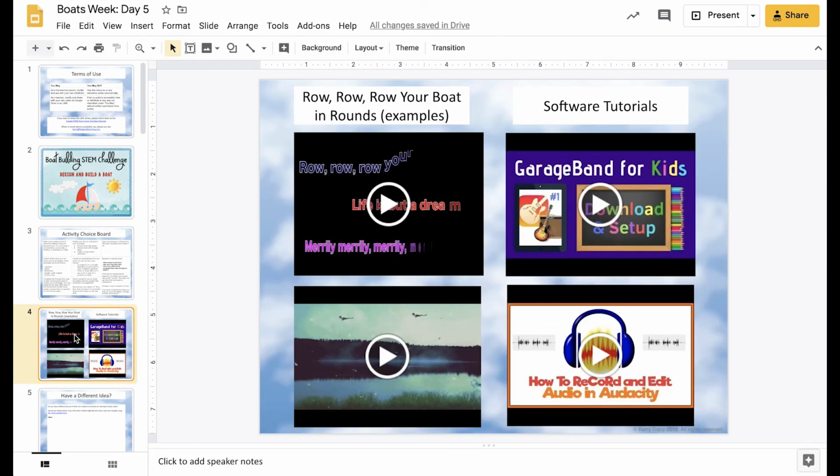So if you're not quite sure what I'm talking about, if you play one of these 2 videos here, you'll hear people singing "Row, row, row your boat," and they're staggering when they're starting the song. And these on the right-hand side are software tutorials. So this will teach you how to use GarageBand, and this one teaches you how to use Audacity. Now, this activity is probably better for older students, but I never like to say something is only good for older students. I think if you've got some patience and determination, even younger students can do this one.